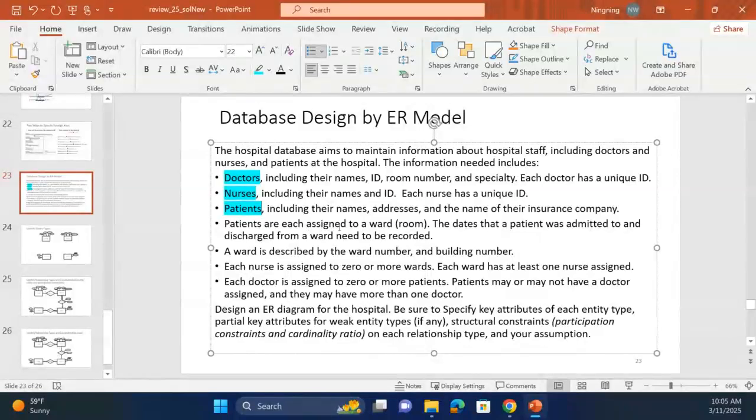Then the patients are each assigned to a ward, so a room. The dates that a patient was admitted to and discharged from a ward need to be reported. Then a ward is described by the ward number and the building number. So a ward is also an entity type. Then we model doctor, nurse, patient, and ward. Then a patient is assigned to a ward.